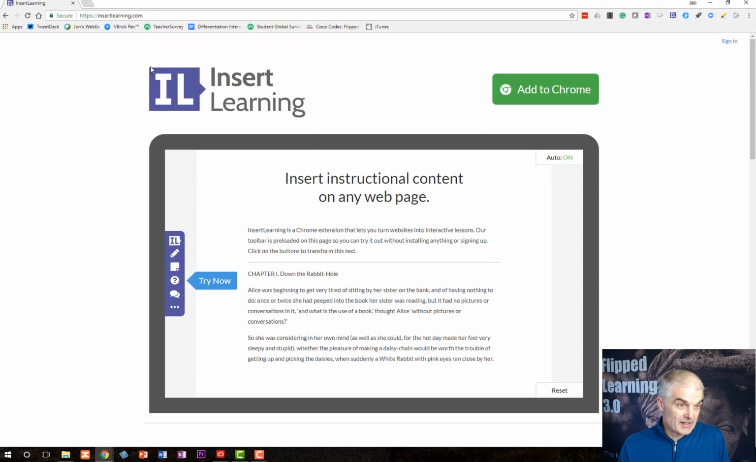When we talk about the individual space, one option is not just to assign a video, but to do text. So I've recently run across a really cool tool called InsertLearning. This is our website, InsertLearning.com. Now this is a Google Chrome add-in. You can use it if you're not a Google Chrome school or whatever, but I think it's really powerful. So here you see me on the website.